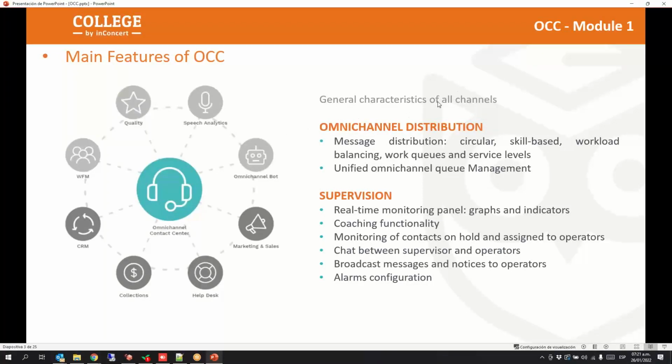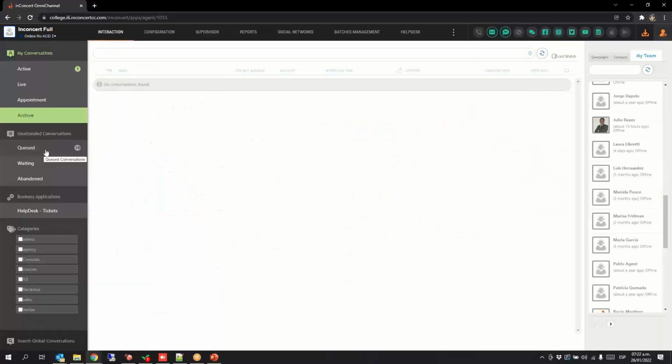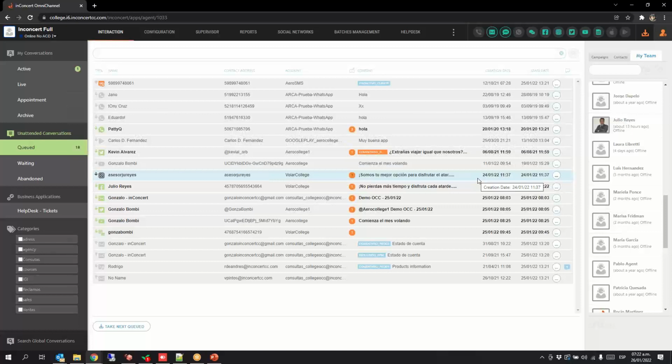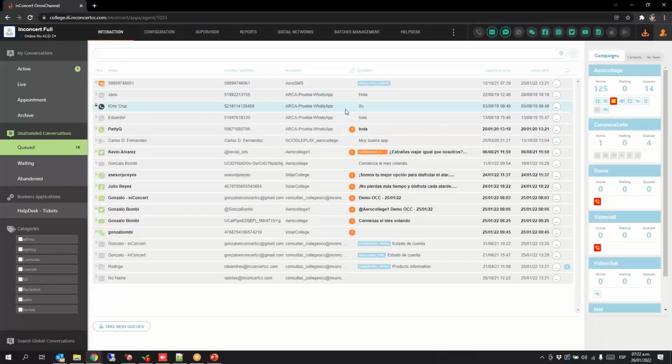The general characteristics for all channels. This is an omni-channel distribution. Okay, message distribution like circular, skill-based, workload balancing, work queues, and service levels. This means that I can configure any campaign to work specifically in a way, and we can configure inConcert to assign, for example, automatically or skill-based or manually from the queue. Okay, unified omnichannel queue management means that, as I was showing you, I can see all my queue interactions here, no matter the campaign and no matter the channel. Okay.